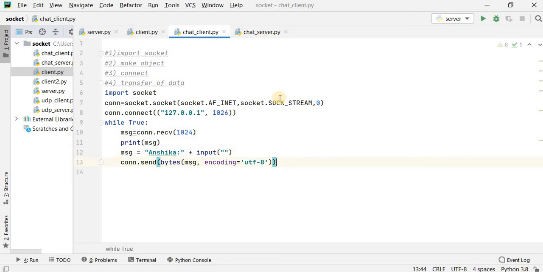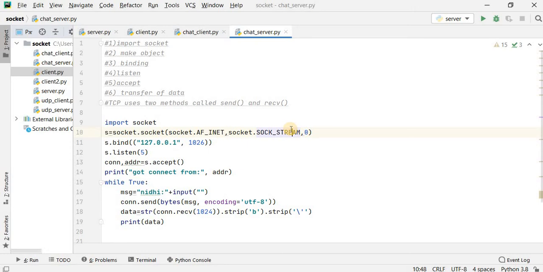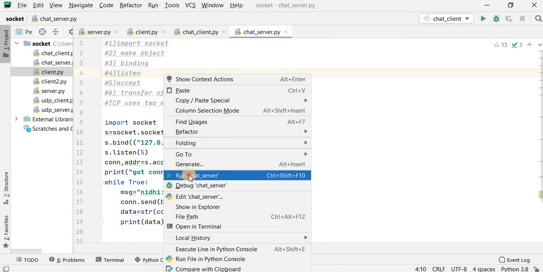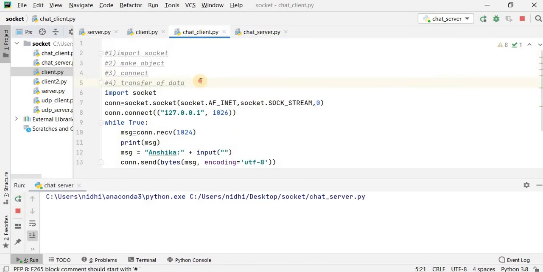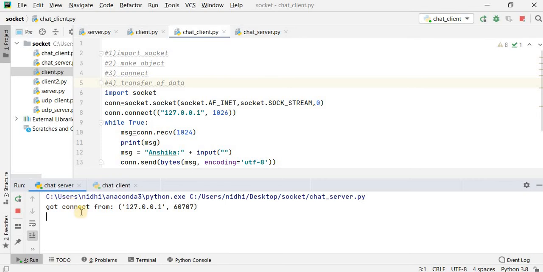So first you have to save it and run it. First we have to start the server. My server is started. Then we have to start the client. After starting the client, go to the chat server terminal. You can see one message is there, that is 127.0.0.1, and this is the port number. The port number will be randomly assigned over there, because the port number 1026 is fixed for the server, and for the client it is 607 and 07.